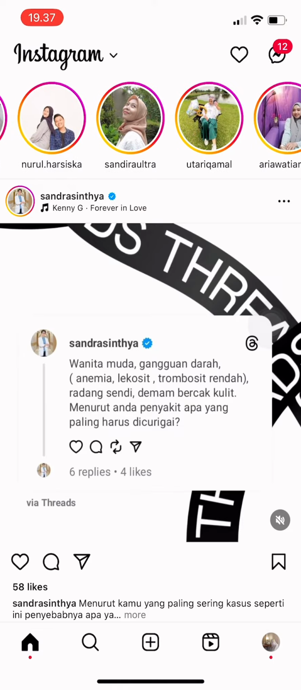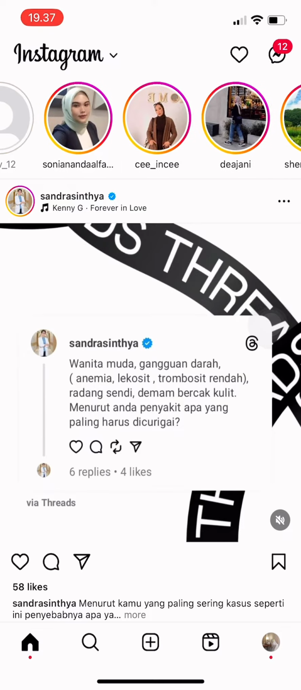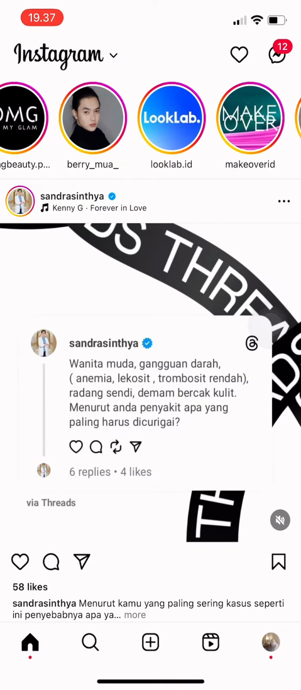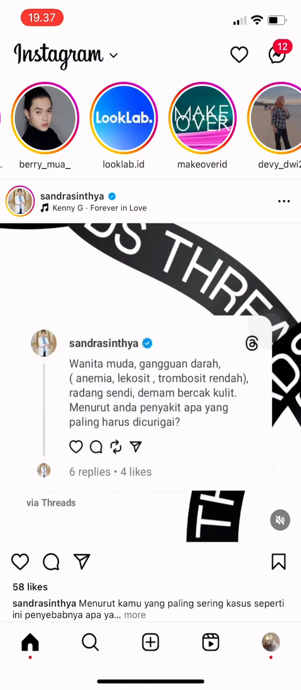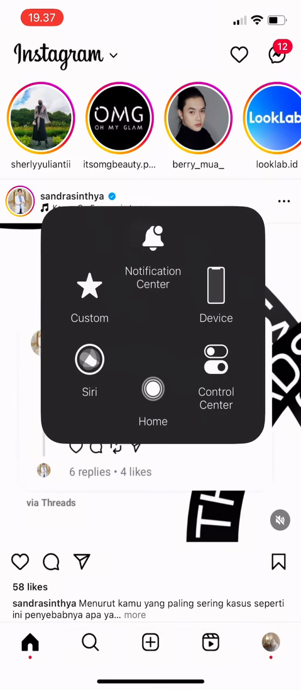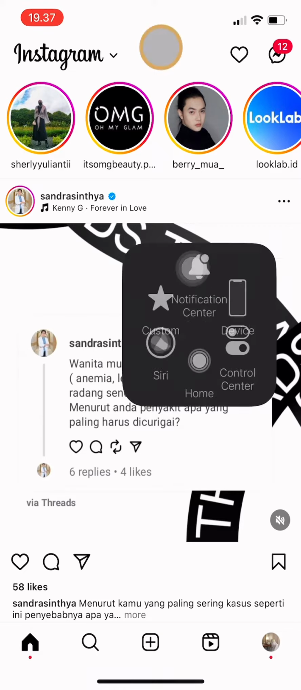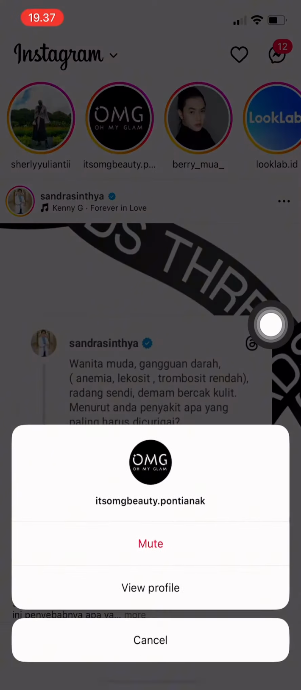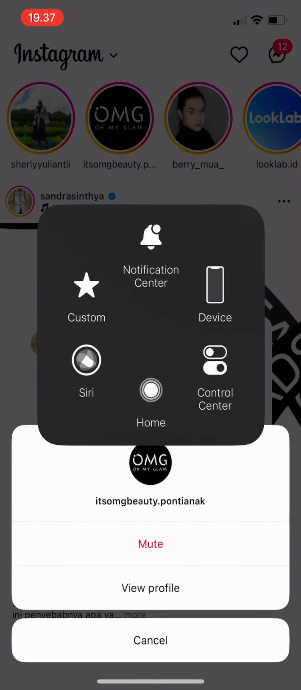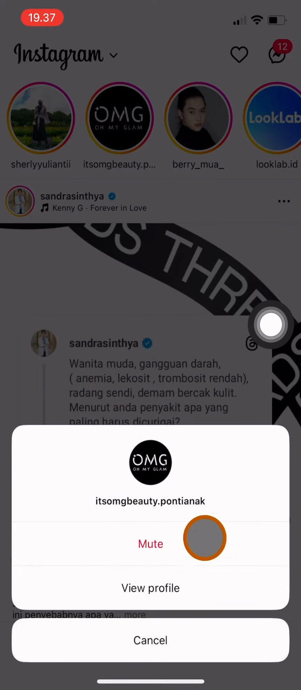You can mute them. To mute them, you have to search for their profile on the Instagram stories that they made. For example, I want to mute this account. So I will just have to tap and hold on their profile picture here. Tap and hold, and then you will see the option mute here. Click on mute.